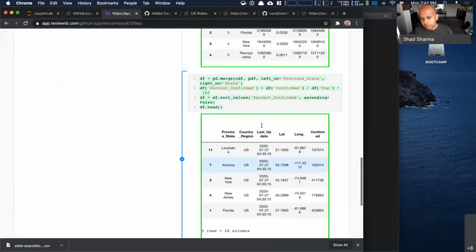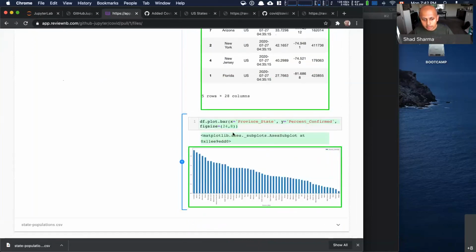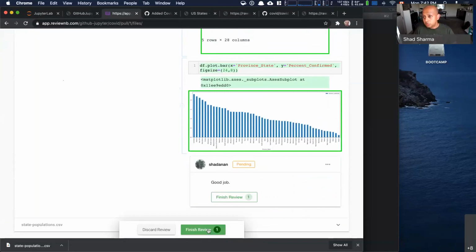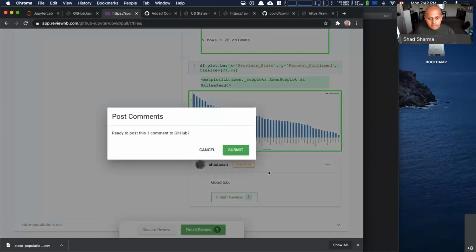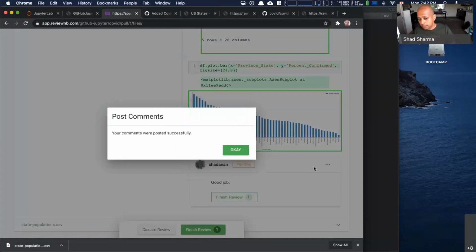So Niwako might look through this and she might make some comments. She can say, good job. Start a review, and then click the finish review button and submit. And that will submit a review comment to Shad in this case.